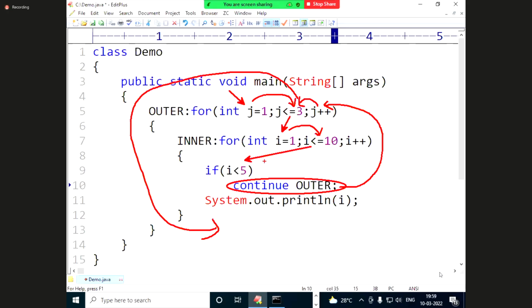Okay. Next, jump statements, how many? 5. What are those? Break, break label, continue, continue label, return. Return not completed. Return comes under methods. In a method, we'll write return. At that time we'll study.